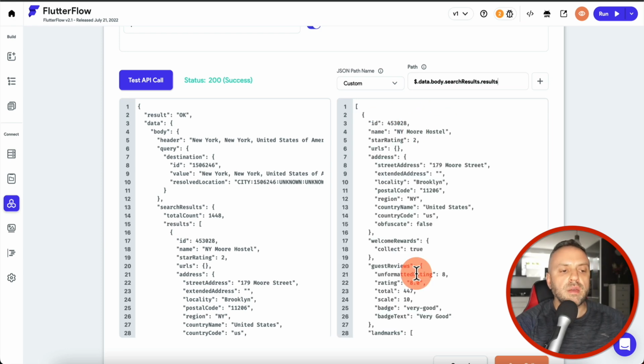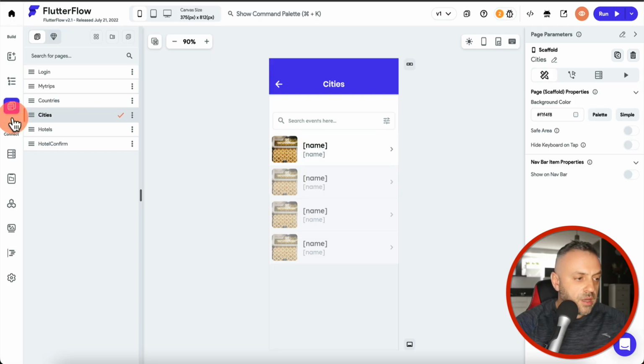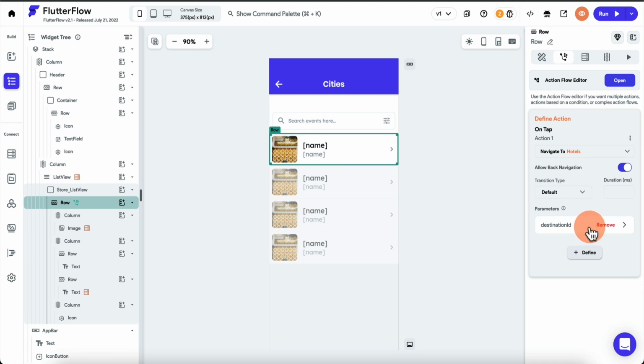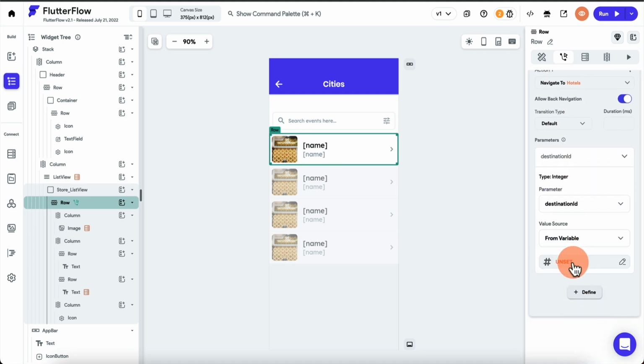And now we have an array. Okay, that's what we want. So you can copy that and you can save that. I'm going to say save call. And now you have the call, and you also have the JSON path for extracting just the right values. Because a lot of times they send you this big response, and you only need the specific values. All right. We're going to come to the action right here, the one that has the row that has an action. We're going to say destination ID. And what we're going to do is from variable, cities document, we have destination ID.